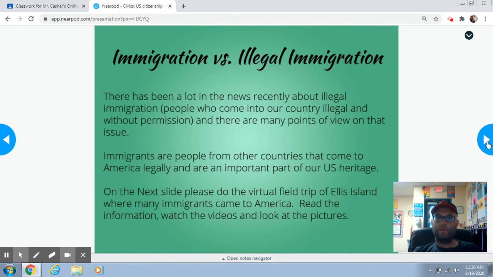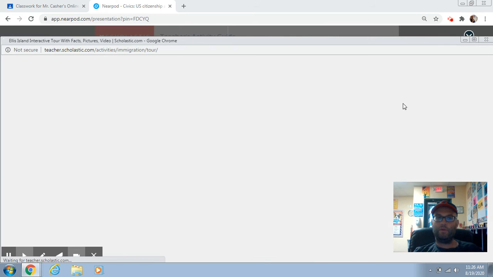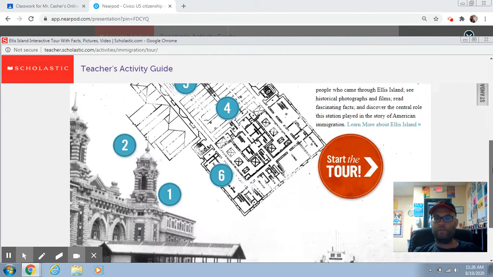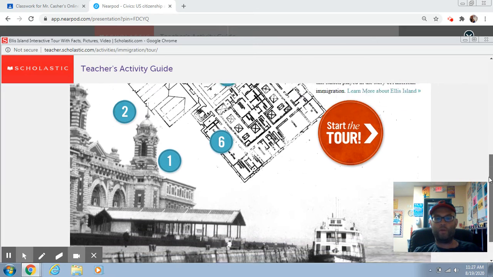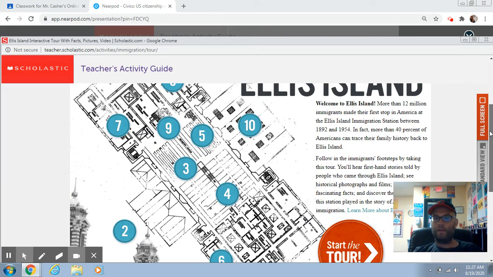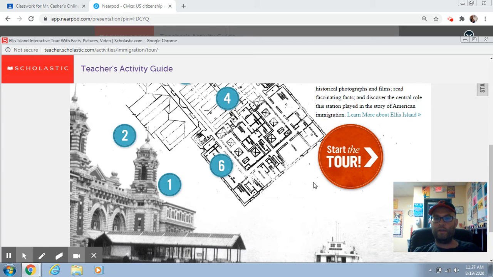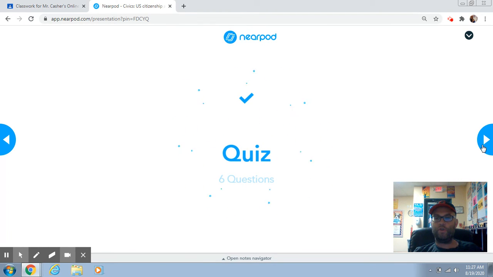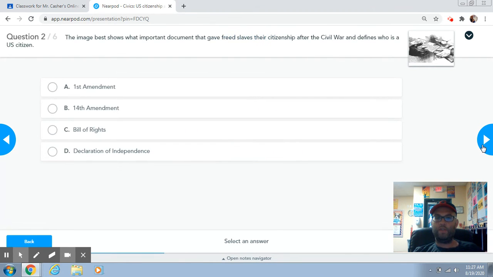Okay. Some more information. This is kind of a cool activity that pops up. It's an Ellis Island tour. It's an interactive tour. That's where a lot of the immigrants came in the late 1800s, early 1900s. It's a really cool tour, so I suggest you looking through there. It's really cool. I'm going to click through that for right now. And then at the end, there's a quiz, okay? So the quiz I will take for a grade.